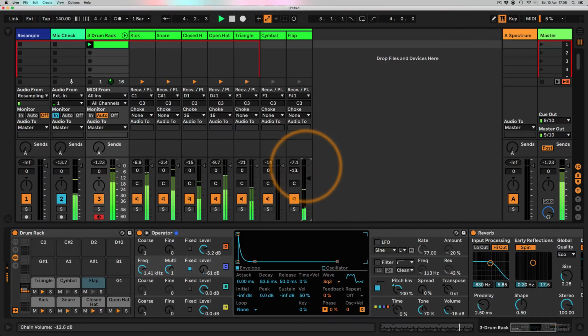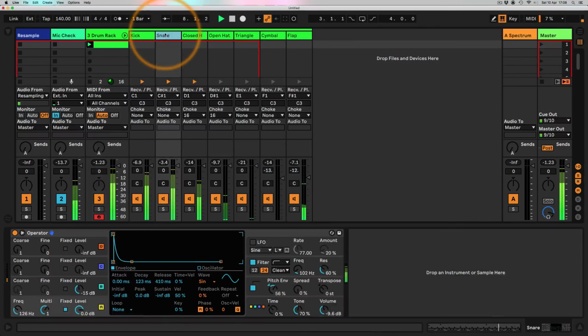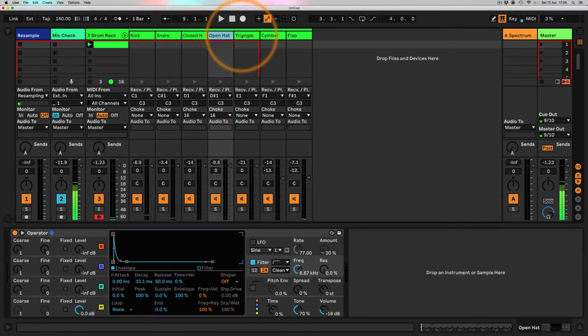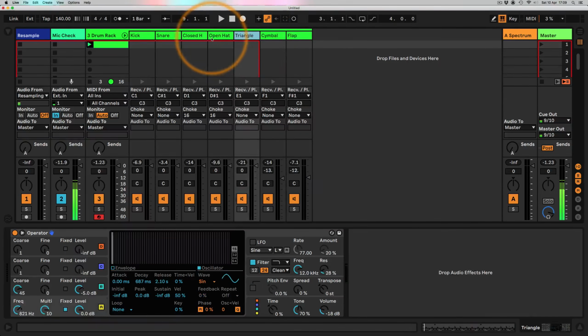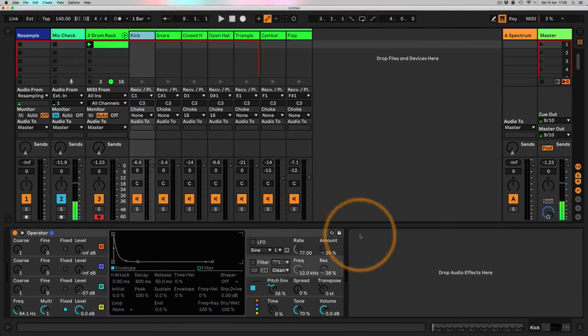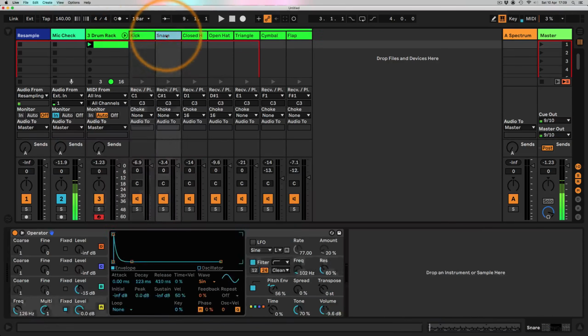Okay, that's too loud. Also, when you click on these tracks here, it shows you what's in the cell, like it's on a single track. It's very good. Ableton's good, isn't it?